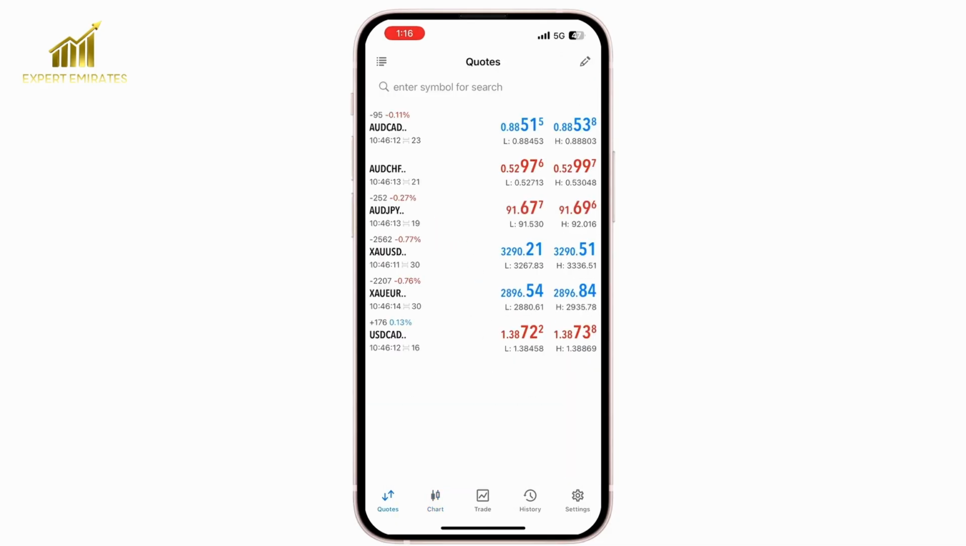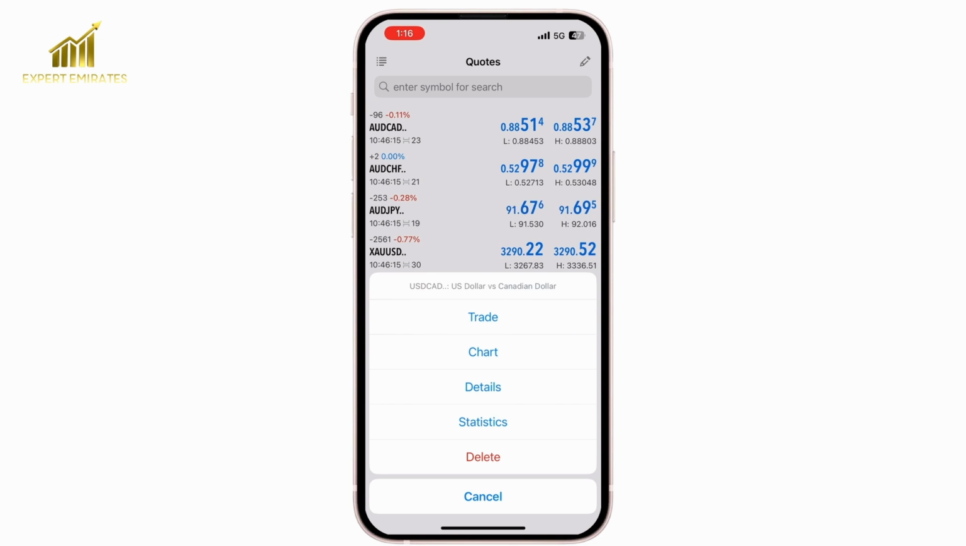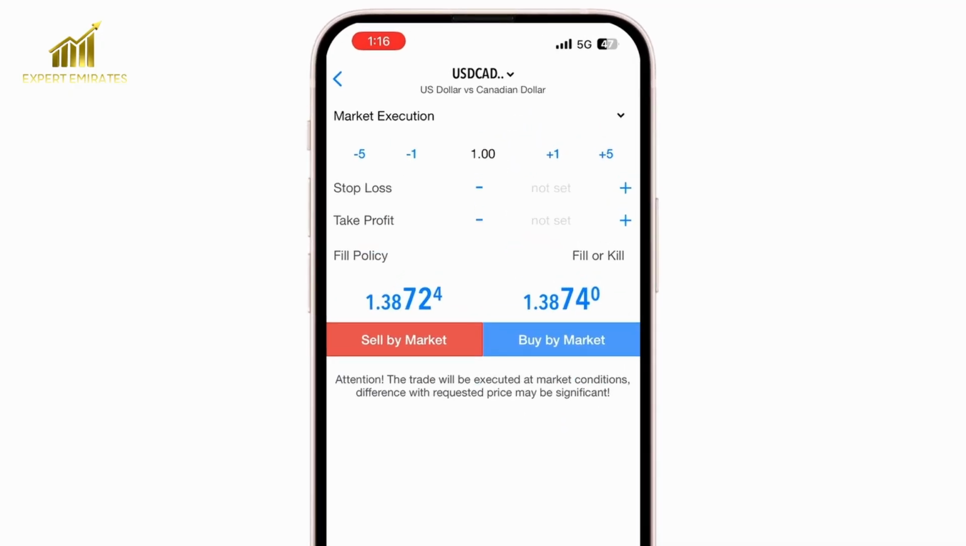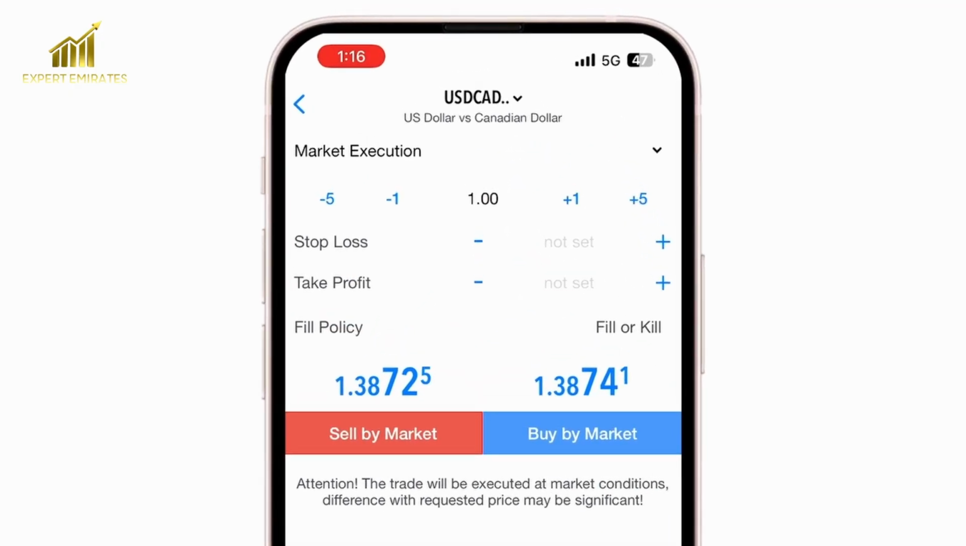Now I will teach you how you can buy or sell a particular currency pair. Whatever currency pair you want to trade, simply click on it and choose the first option, trade. Now please don't get anxious looking at this application interface. Everything is easy here and you will be able to do it by yourself. On the top, a currency pair is already selected which we are going to trade.